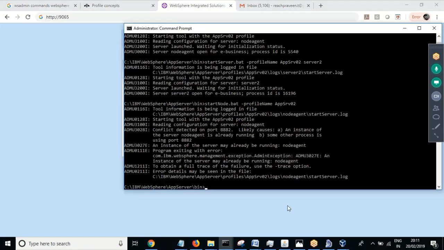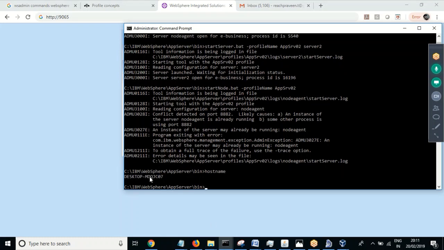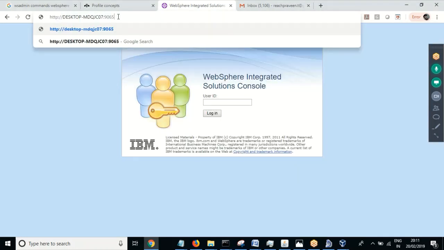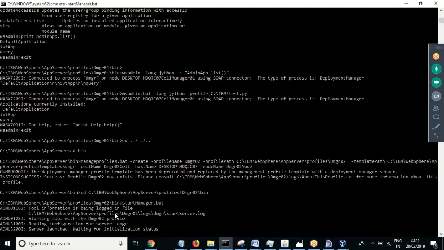So once it is up, we should be able to access the admin console. Let me see if I added that in the notes. It's not added. I'll add it. Yeah, so this is the syntax.